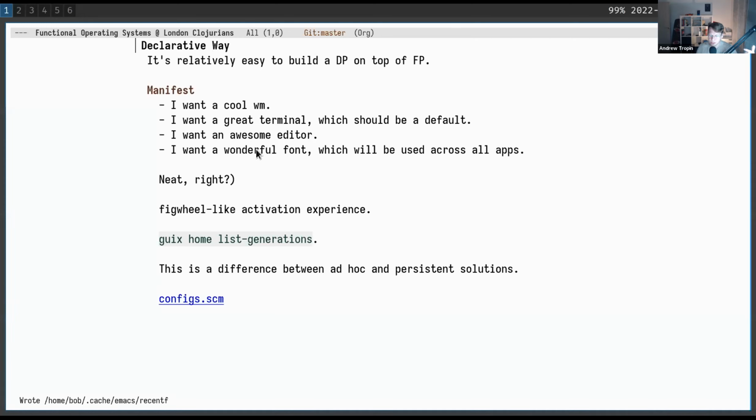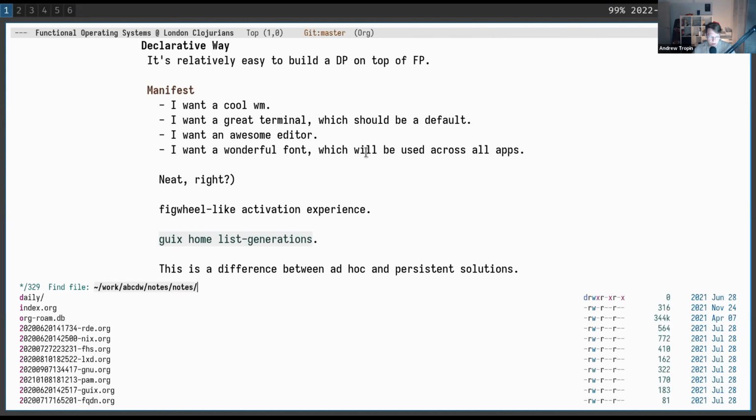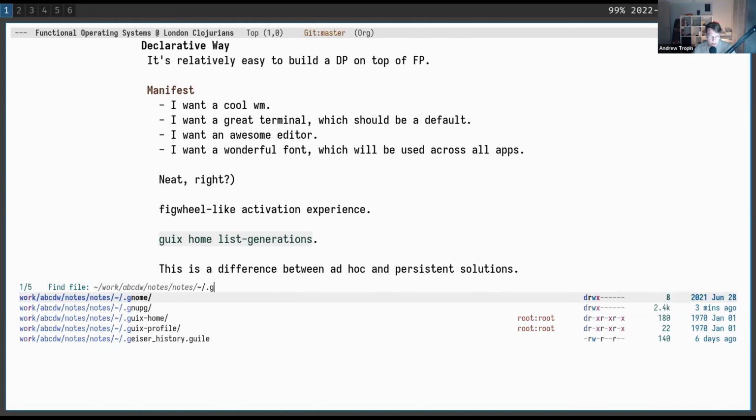And if some change to the package happens, like you updated your compiler or something else, a new version of the package will appear, and you will need to build it and reference it from your operating system. So let's take a look at what a home environment looks like.